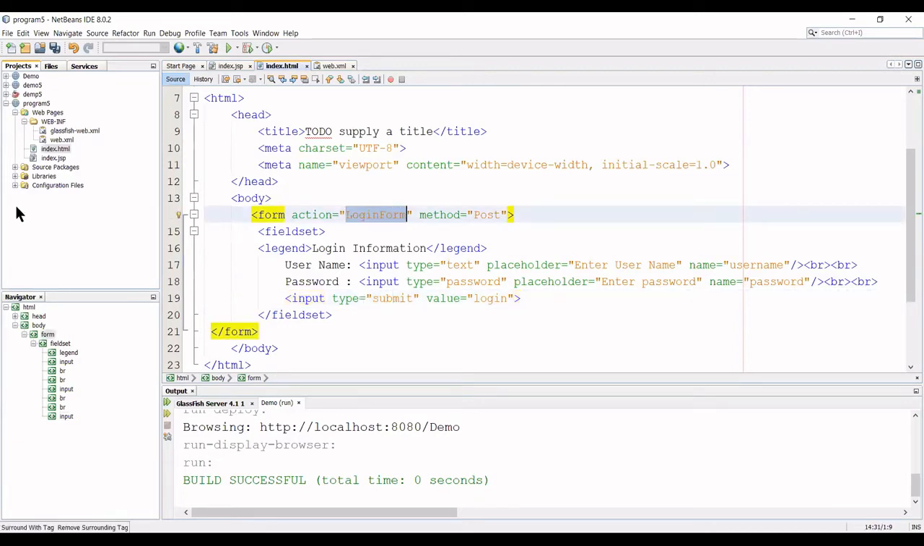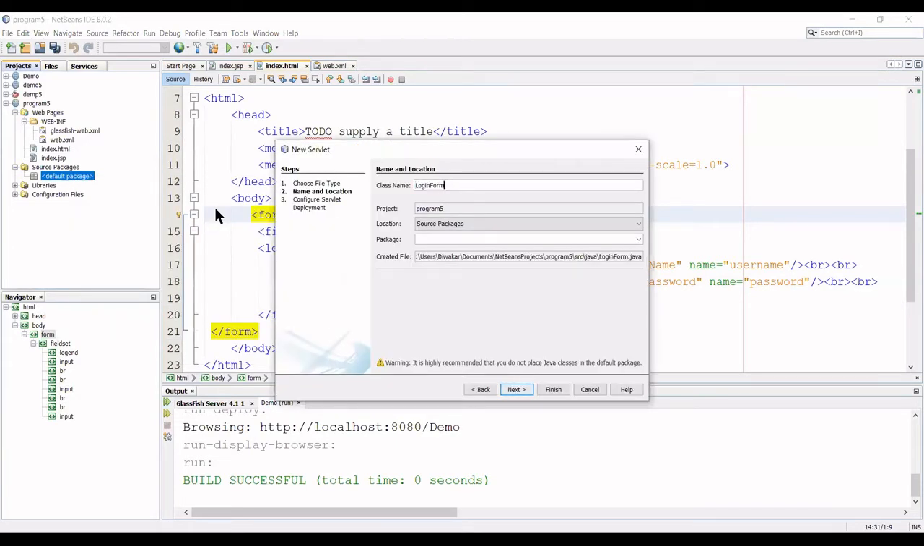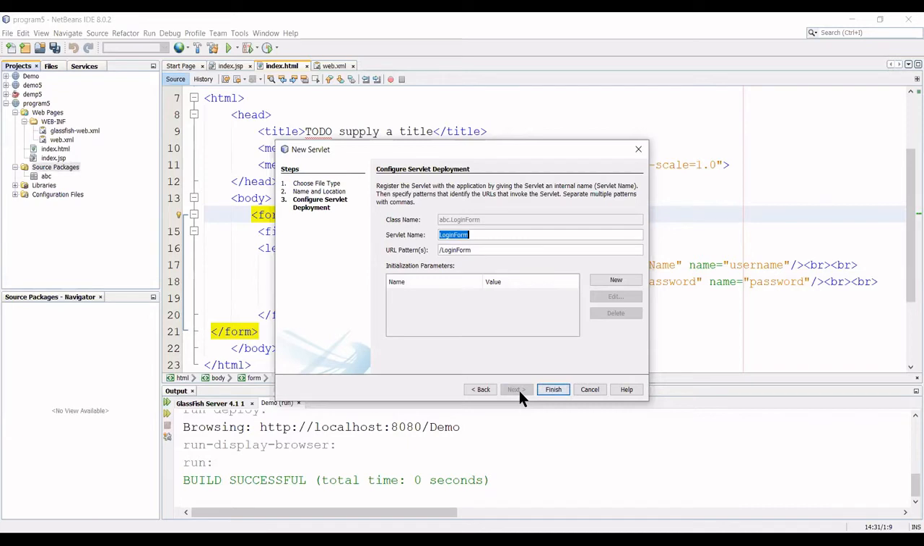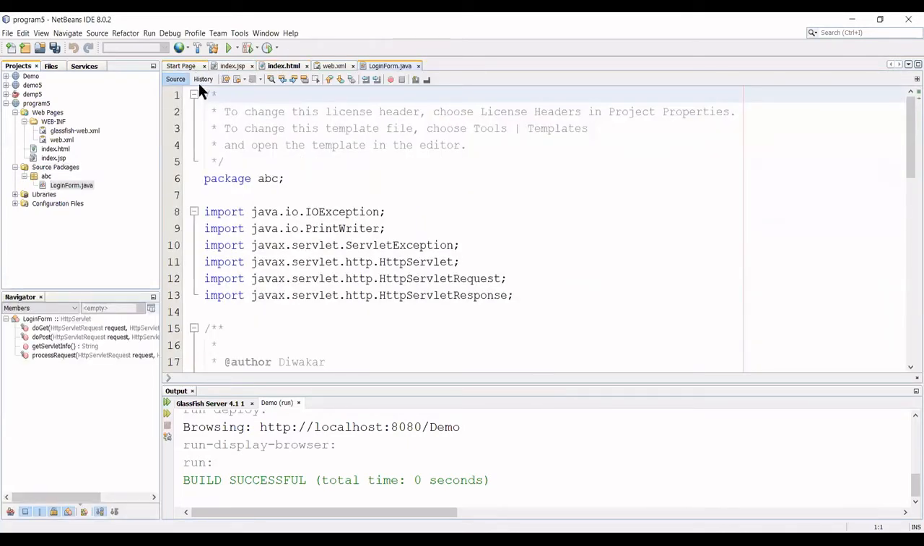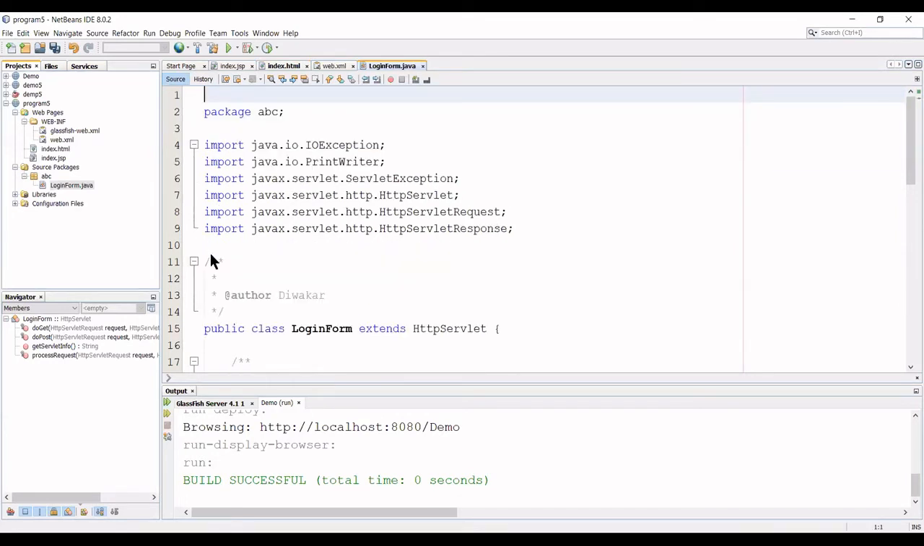Okay. Now what I'm going to do, I'll go to the source packages, then right click. I'm going to create the servlet, new servlet, login form, the servlet name. Then I'm going to put it within this package called ABC. Next, then finish. So that is one servlet created here, right? So I'll remove the unwanted things.